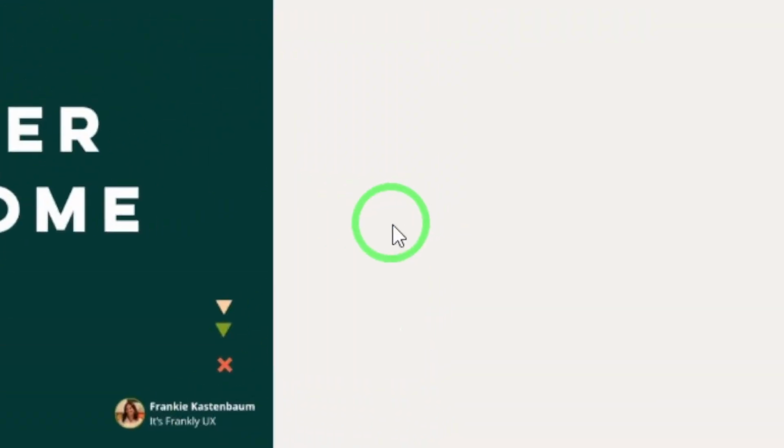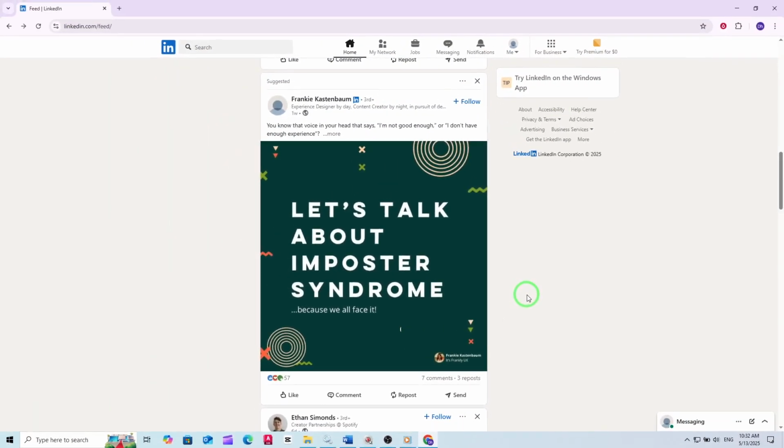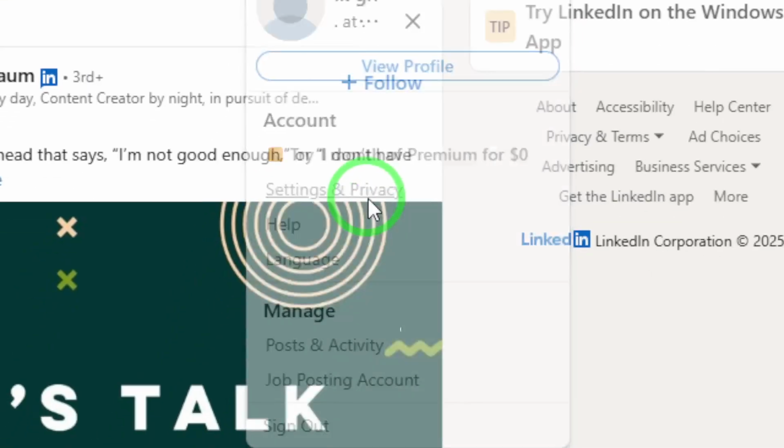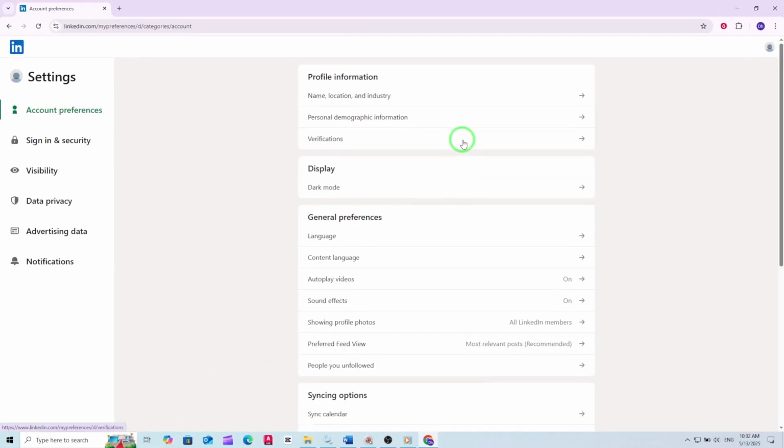Make sure you're logged in to your account. Once you're on your LinkedIn homepage, look to the top right corner of the screen and click on your profile picture, where it says Me. This will open a drop-down menu. From the drop-down, select Settings and Privacy. This will take you to your account settings page.